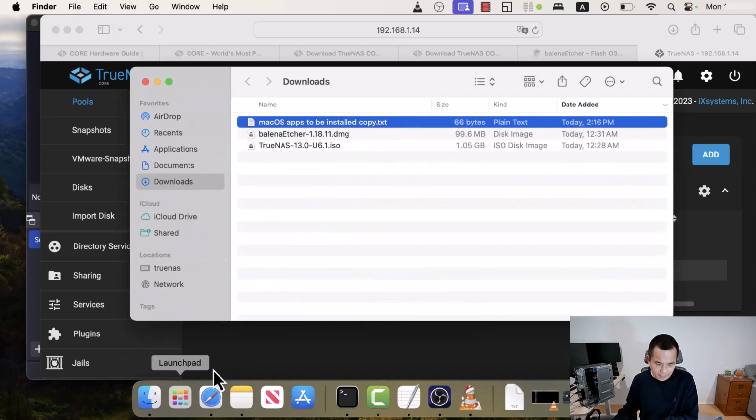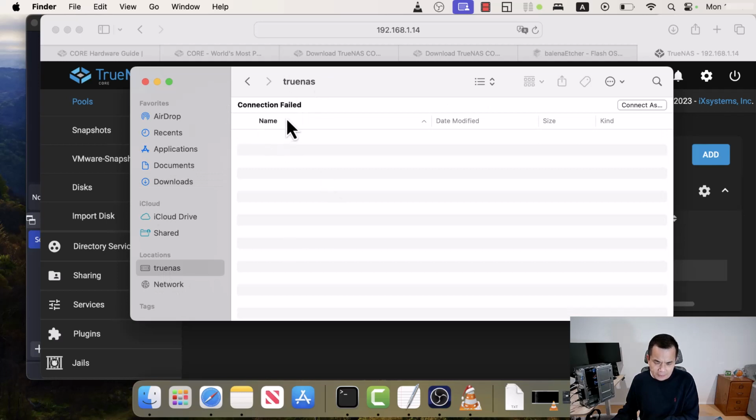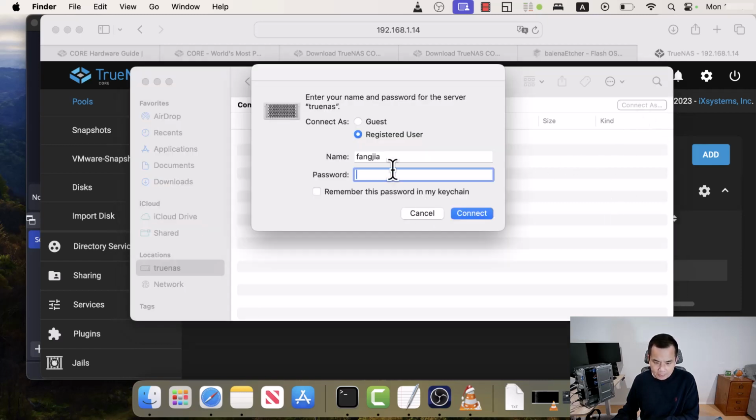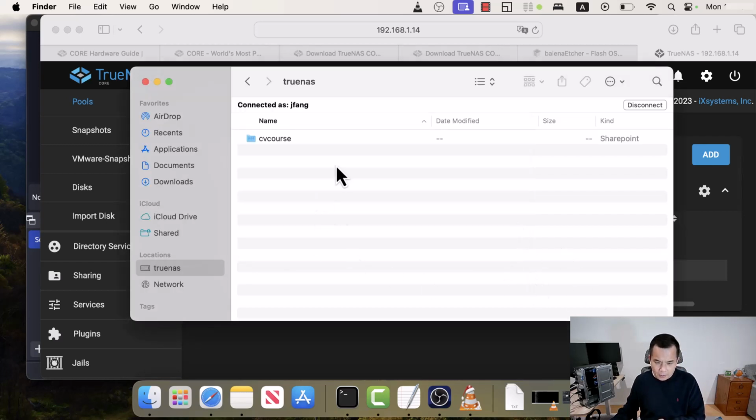So go to Finder, and you may see that the TrueNAS is already showing here. And I click it. It says the connection failed because the access list is set as restricted. So I need the username and a password. So connect as, the username is GFNG, and a password. Put the password, connect. Okay, now the CV course dataset.